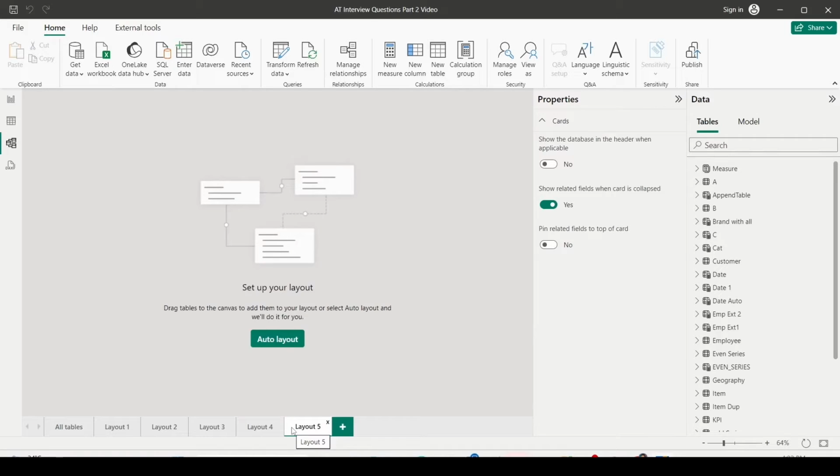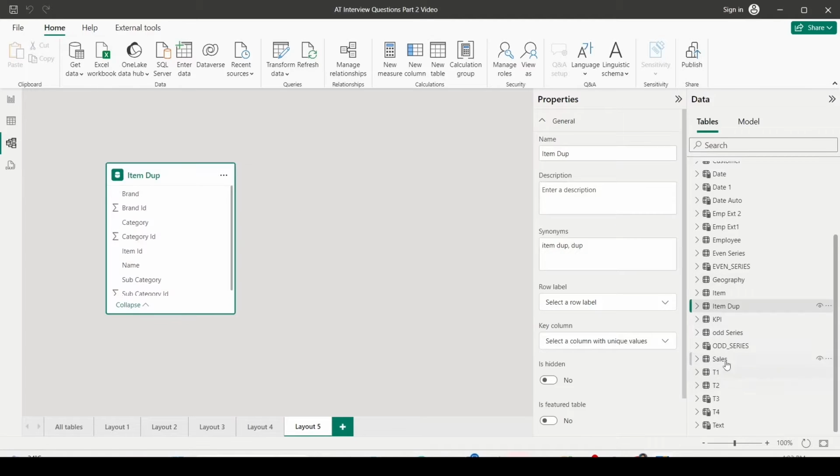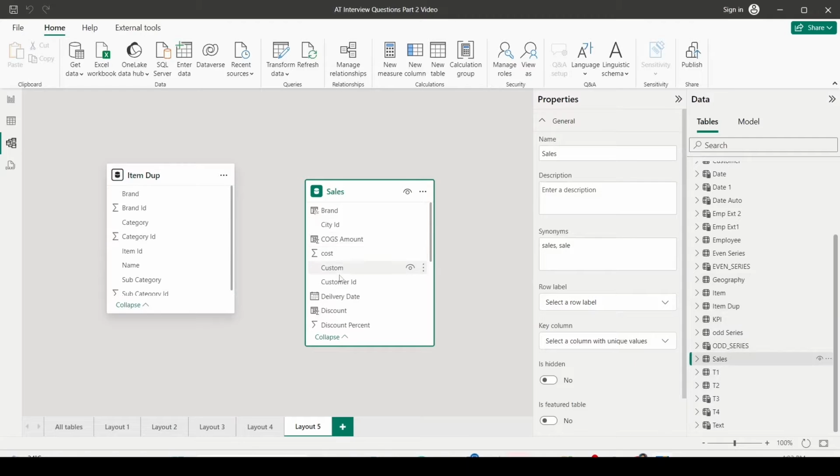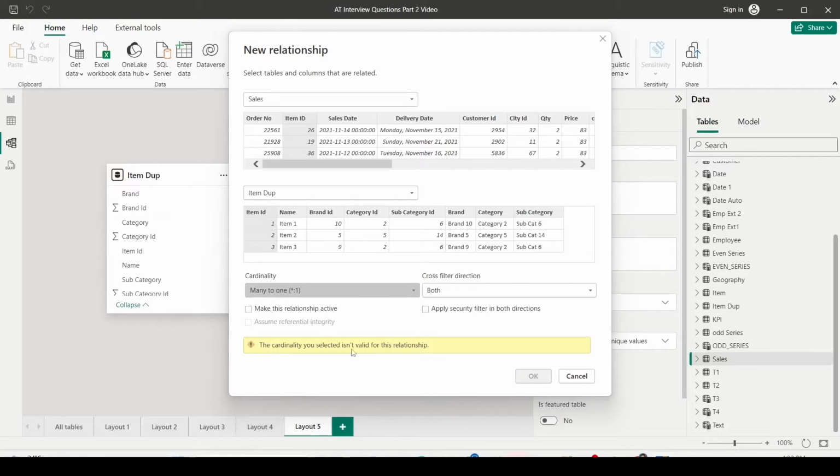So I'll add a new layout by pressing the plus button below. Now here I'll bring in the item duplicate table as well as the sales table. Now I try to create a relationship between item ID and item ID. It's saying the relation cardinality is many to many. This should only be used if expected. Neither of the columns of item ID contain unique values. So I say no, it has unique values, and I would like to force it to many to one. And it says the cardinality you selected isn't valid.